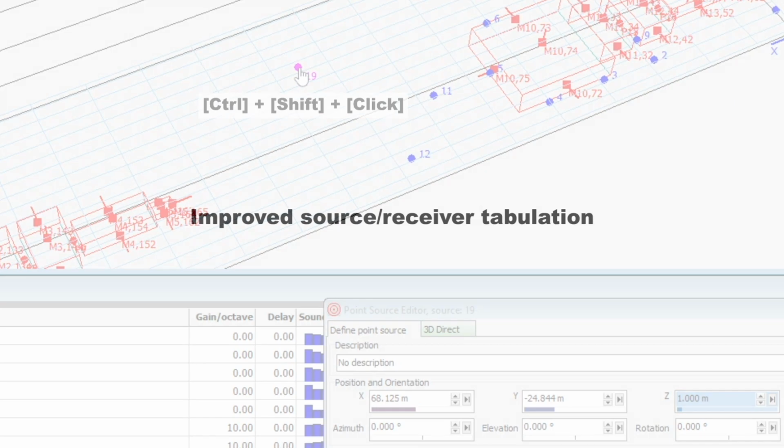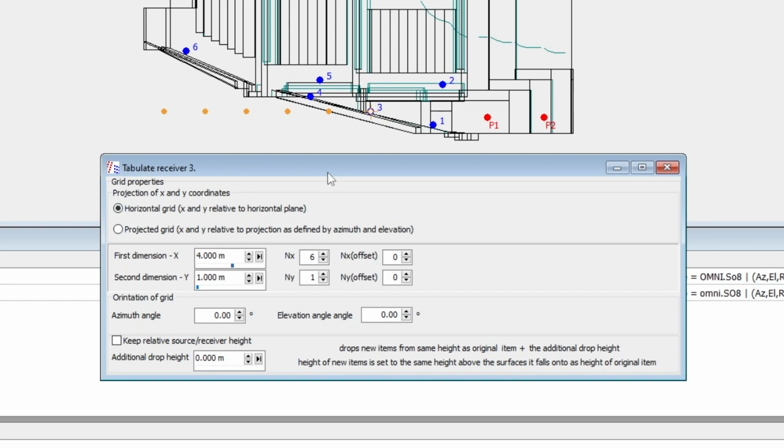When tabulating sources or receivers and selecting to keep their relative height, it was typical to have to adjust the drop height parameter. ODEON now performs a new algorithm which ensures that the new sources are inside the model. The drop height now only needs to be adjusted when there are multiple floors.